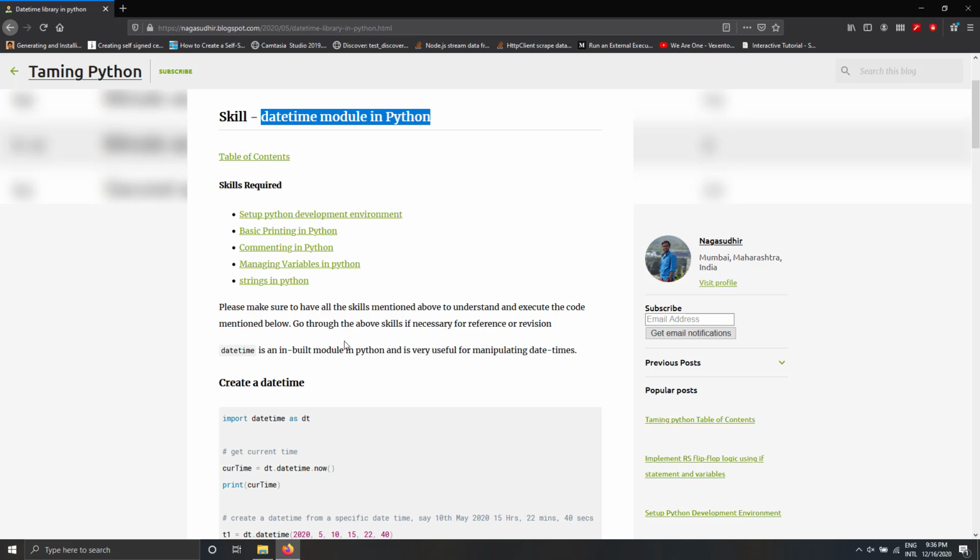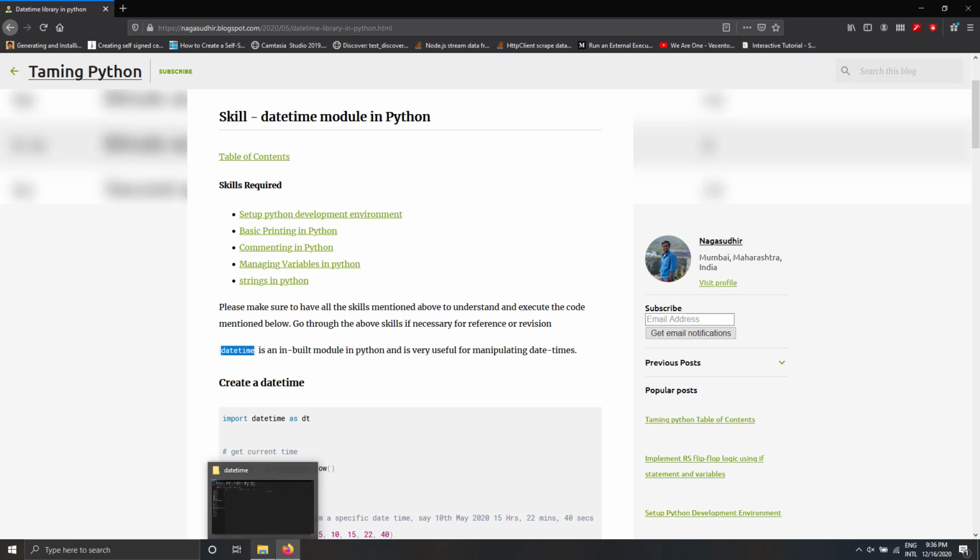We are going to talk about an inbuilt module in Python which is called the datetime module. Through the datetime module you can get a datetime object and you can set your datetime as a datetime object. So let's get started with the demo so that we can understand the datetime module better.